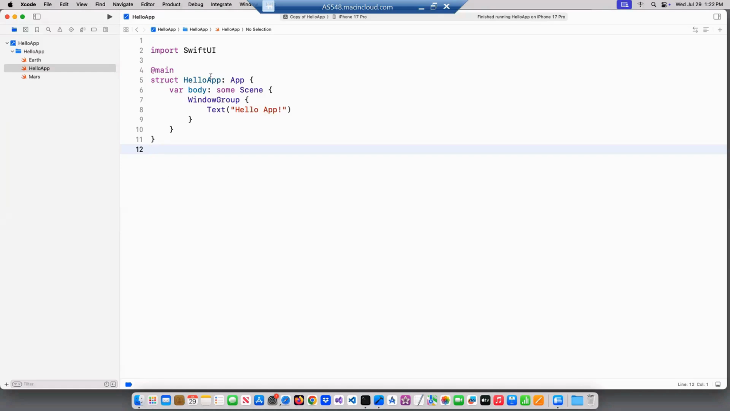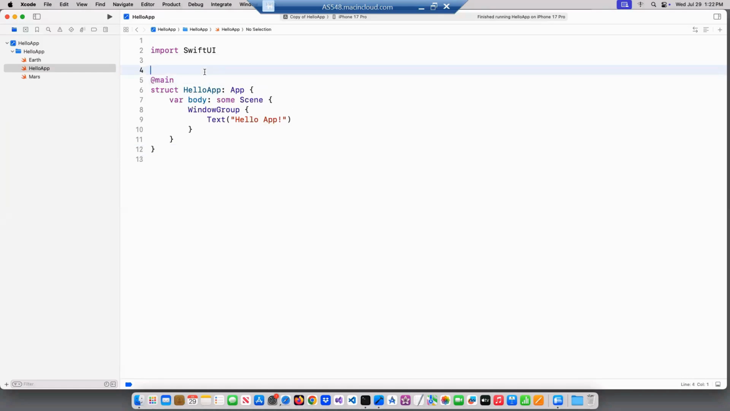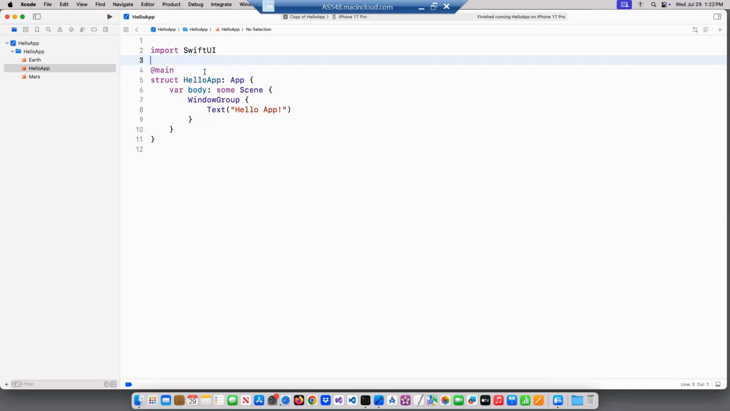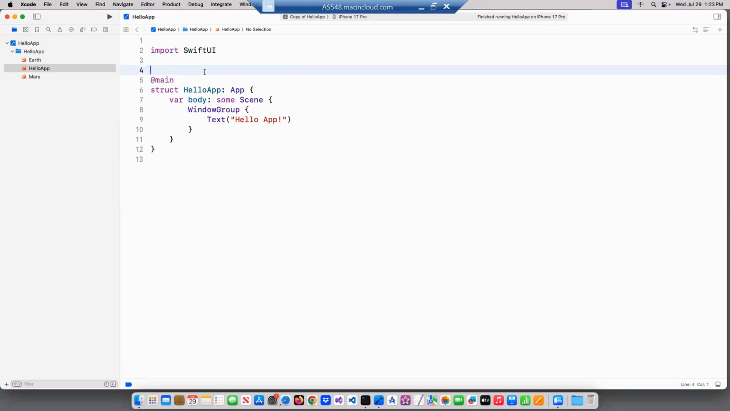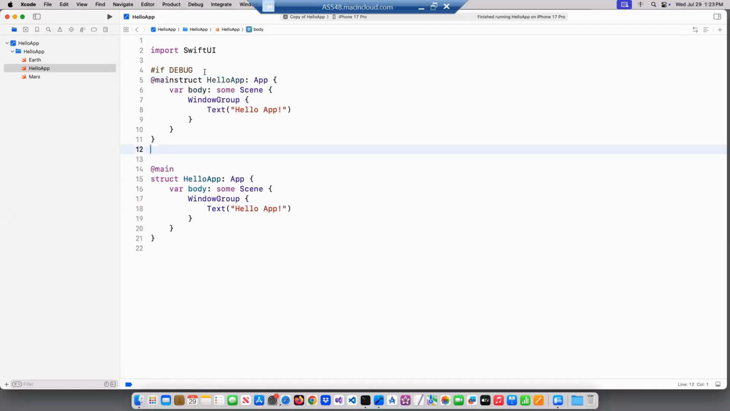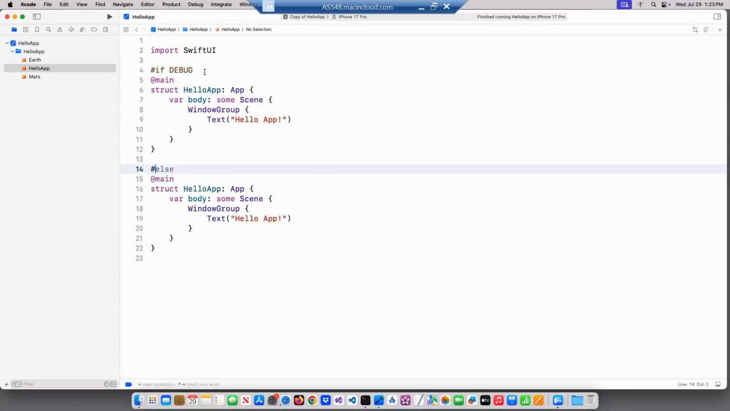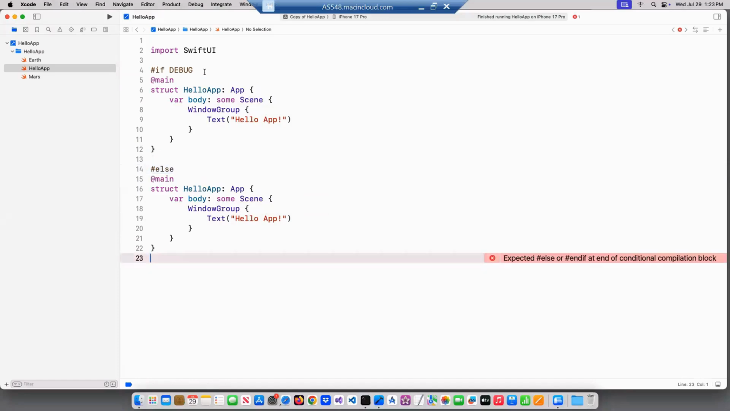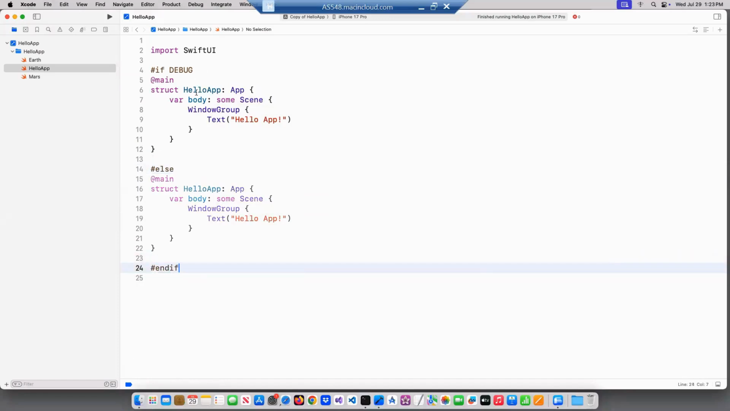And now there is one more thing I want to mention here. Suppose you have different configurations like debug and release, and you want to have some demo app in a debug configuration where you have some hard-coded test data. So in those cases, you can write code like this. If debug, we can write main, and we can provide... let us look at this code.